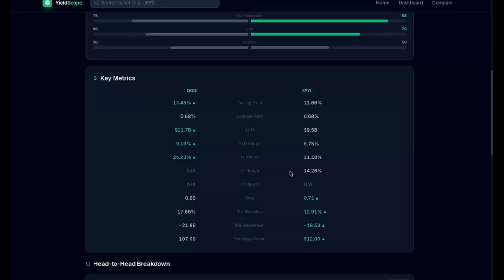But then we look at the risk. QQQI has beta of 0.9, while SPYI has beta of 0.71. QQQI has standard deviation of 17.66%, while SPYI has standard deviation of 12.91%. Then we also see that QQQI has a max drawdown of negative 21.86%, while SPYI has a max drawdown of negative 18.53%. Now this tells us the trade-off very clearly. QQQI gives higher yield and stronger recent returns, but SPYI gives lower volatility, lower beta, and better drawdown profile.